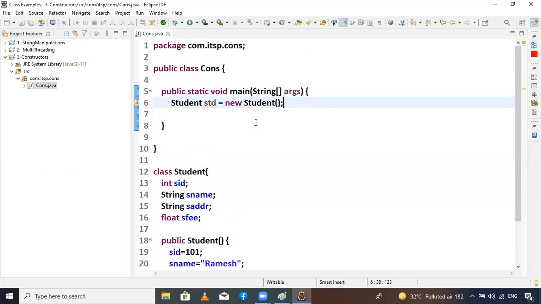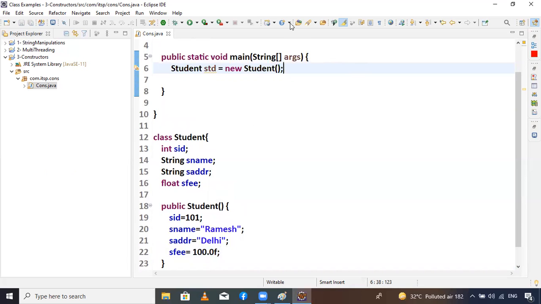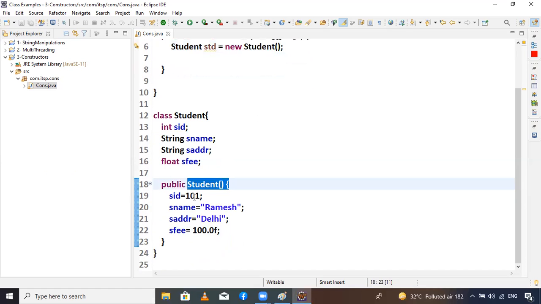New students, no. Here you can't see the output. Why? Because the object is created. Here the object is created. One object is created by writing this line. The object is created and it will call this constructor. It's called this constructor and values are initialized.